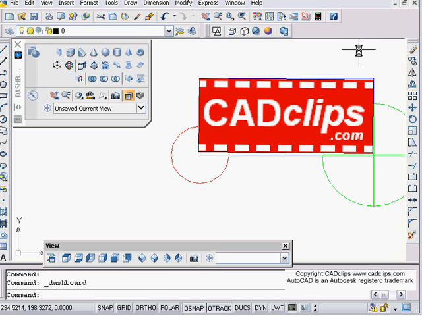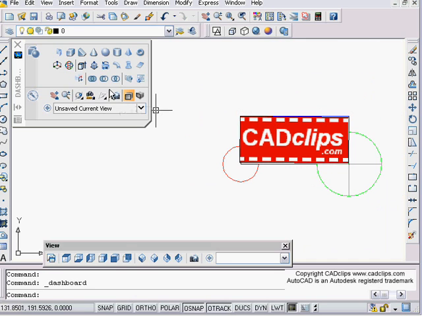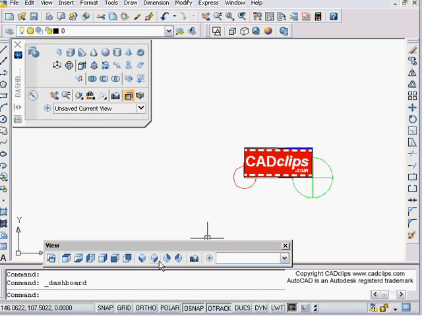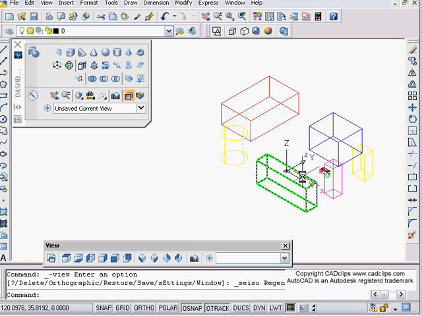Hello and welcome to another AutoCAD 2007 3D CAD clip, and we're going to talk about the camera tool here on our 3D Navigate control panel on our dashboard. And I've just got some prop objects in here as I usually do.